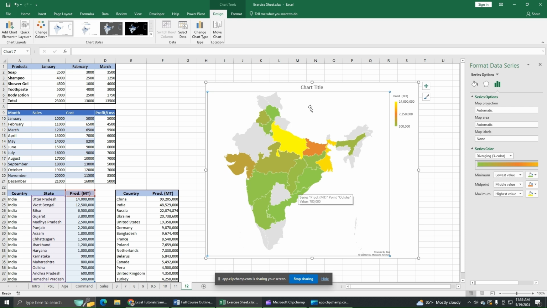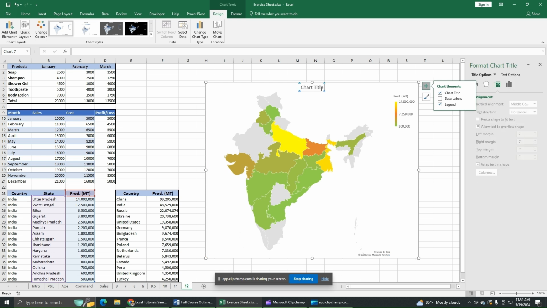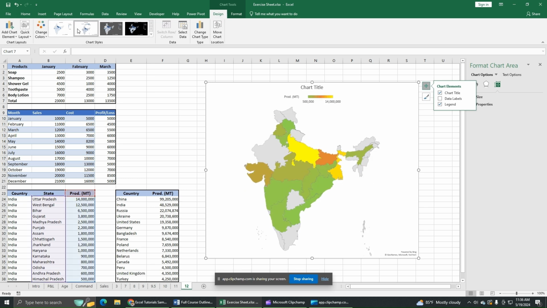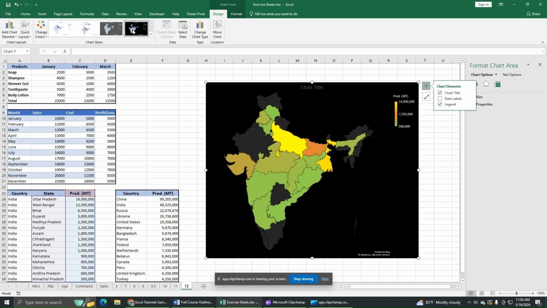So this is how we can include a map chart in Excel. We have included a chart title. We can rename it, and we can give data labels. If I give data labels, it is getting a little bit cluttered, so I'm not including this. And if you want, you can do some more modification from the design menu. You can get some more modifications.